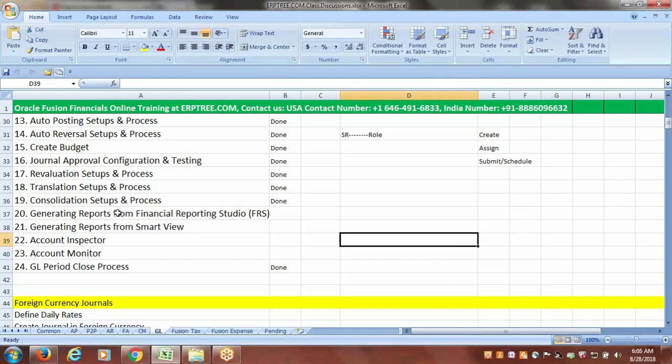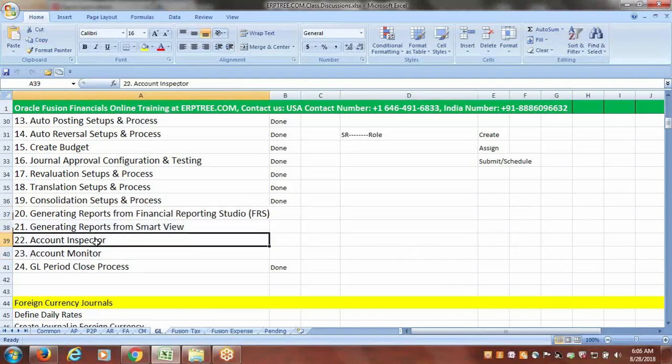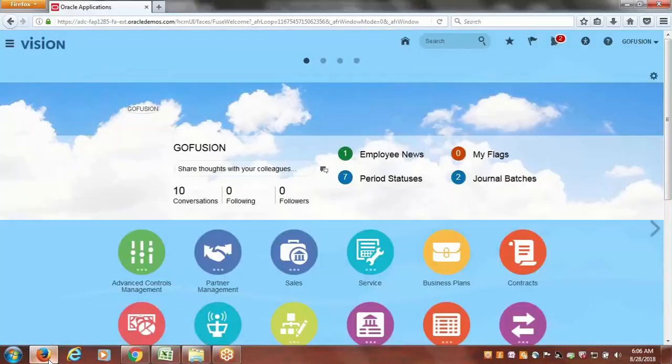Okay. From GL side, these topics are pending. Now, we'll go through the account inspector and account monitor. Then we'll see what is FRS and SmartView. So when I talk about account inspector, it's all about inspecting the specific account related balances.